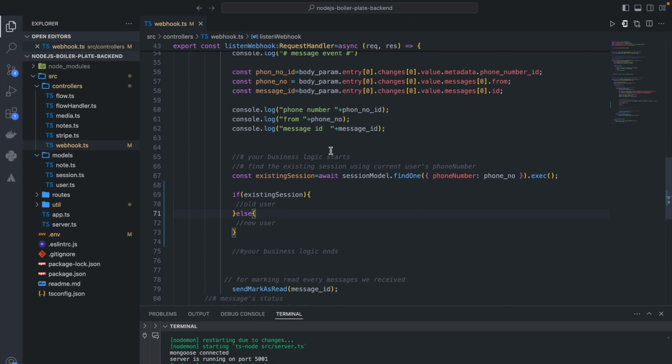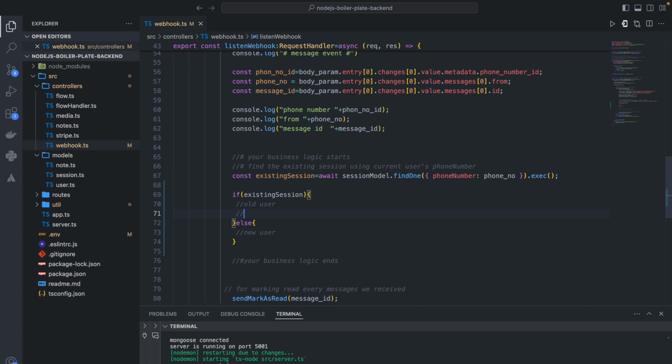So whenever we receive any of the messages, that will come here, and this part we are checking in the session model: is there any session associated with this phone number. If it contains any session, that will come to here and be considered an existing user with the session. But this part, this is a new user.